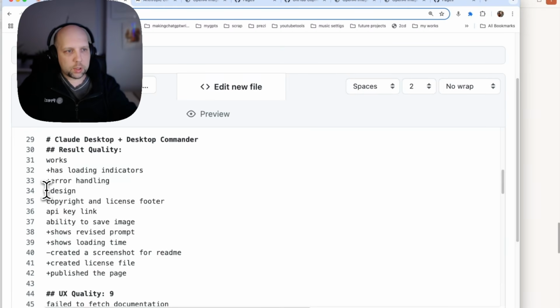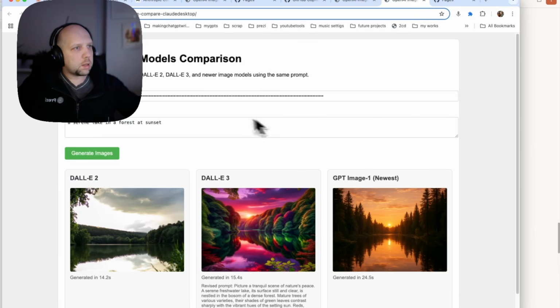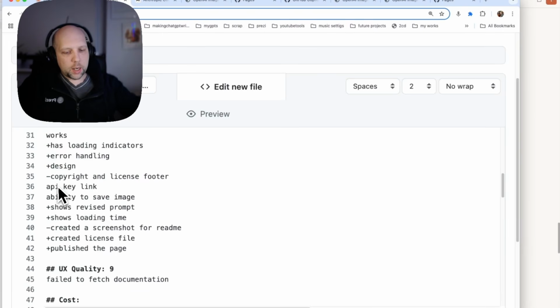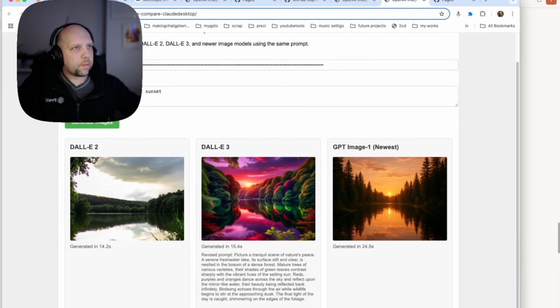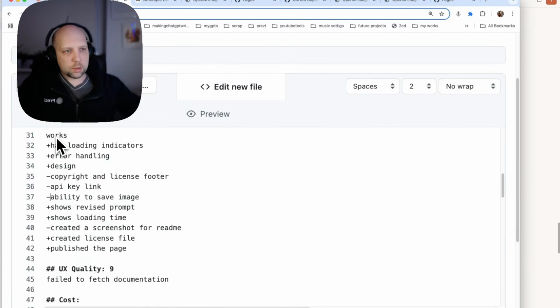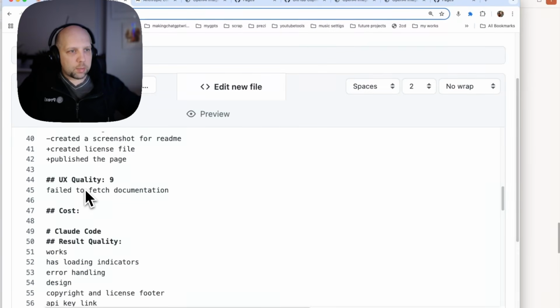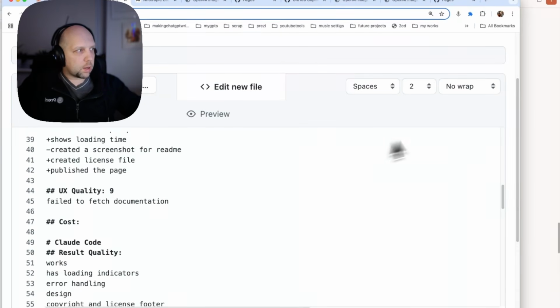Copyright and license footer, it didn't do. API key link, did it? It didn't. Okay, API linking, it didn't create. Ability to save image. Do we have it? No. Okay, this is also a minus. And then it had a bunch of minuses and pluses.